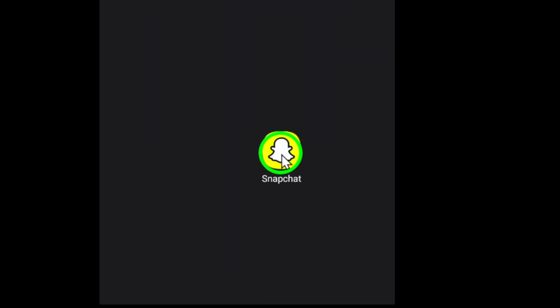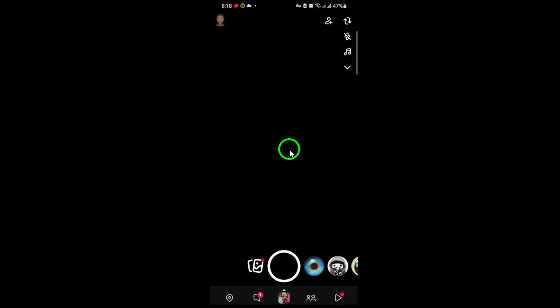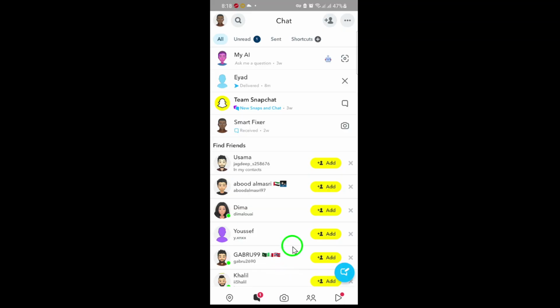Once you're on the main screen, look to the top left corner and tap your Bitmoji or profile icon. This will take you to your profile page, where you can see all your account details and settings. Next, scroll down until you find the section labeled My Friends. Tap on it to open your friends list. Here, you'll see everyone you've added on Snapchat.